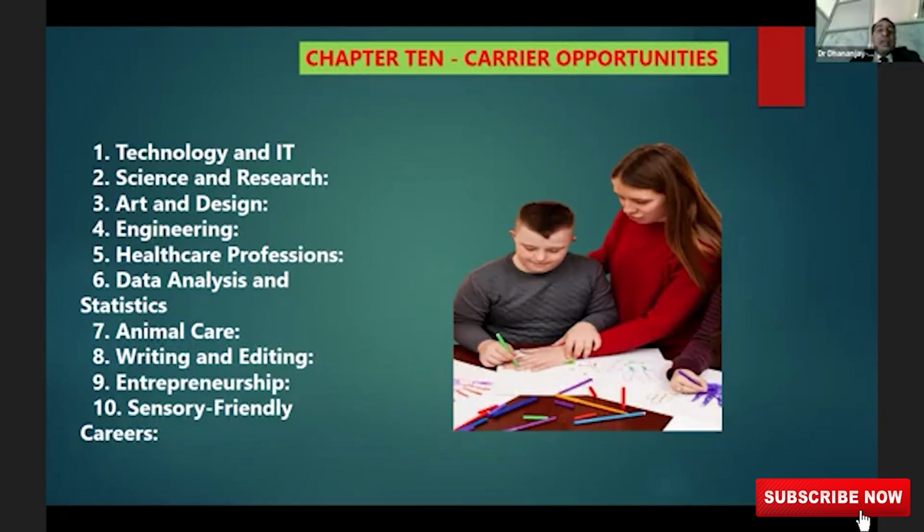That is technology and IT, science and research, art and design, engineering, healthcare profession, data analysis and statistics, animal care, writing and editing, entrepreneurship, sensory-friendly careers. These are the opportunities for an autistic child where they could try their future.